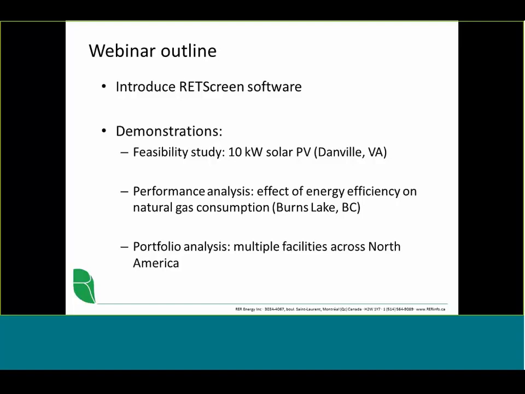When we're done that, I will look at performance analysis, so tracking the ongoing performance of an existing system. And I'm going to do that for a small office building located in Burns Lake, British Columbia. It's a building for which I have some monitored data. And we're going to look at how energy efficiency measures that were done there impacted natural gas consumption.